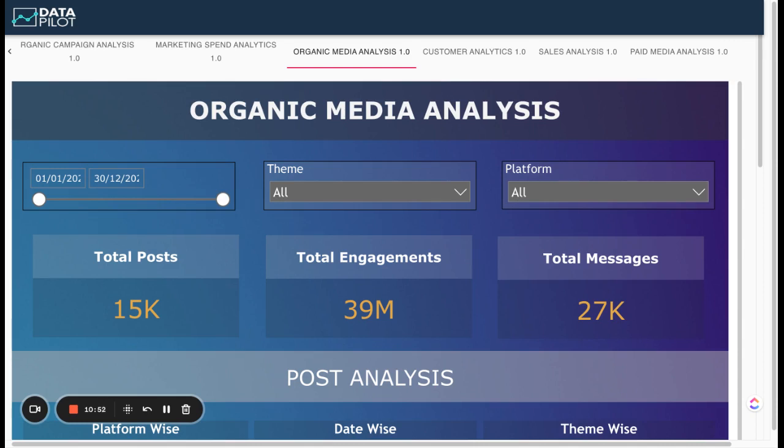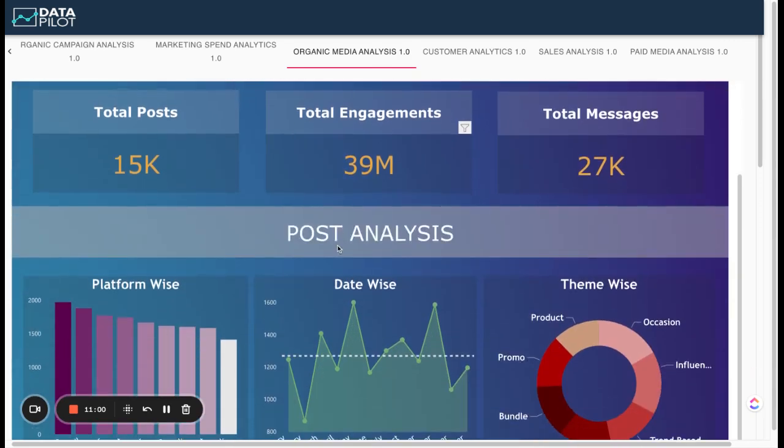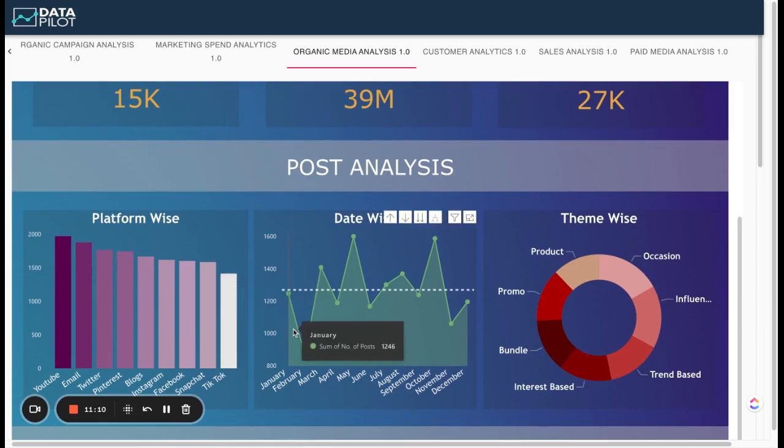You want to dig deeper and you want to evaluate this very profoundly. So you can see the total number of posts, the total engagements, the total messages, all KPIs relevant to organic performance are available over here. Platform wise number of posts, month wise number of posts.